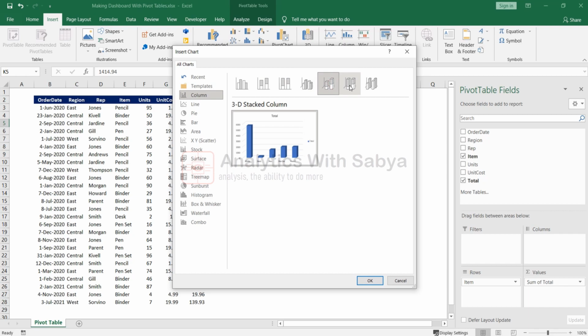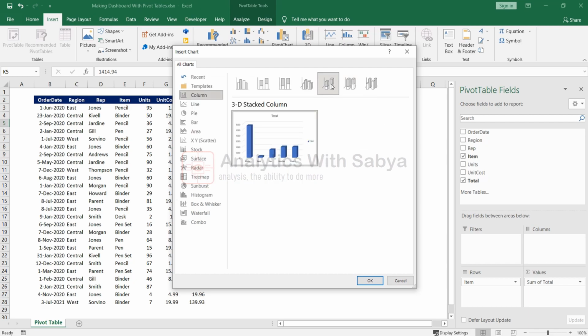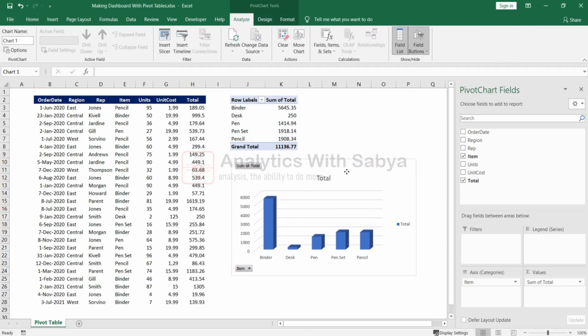I think I will go with this one. This looks good because this is a 3-dimensional graph. I think it gives the feeling of depth as well when I look into it. So I select this and then click on OK, and as soon as I click on OK, the graph is there. The report is already there. Very simple to add graphs.